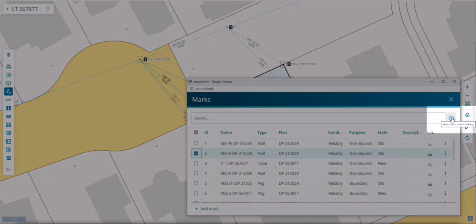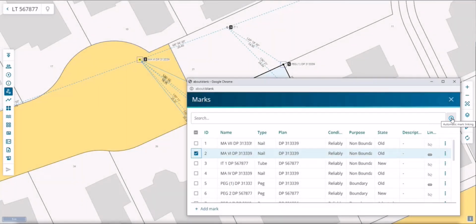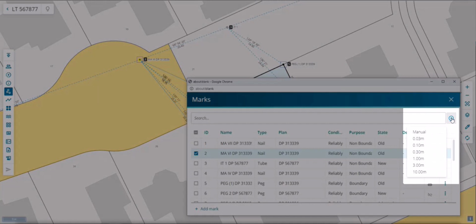Basically, instead of me going through every mark that I've captured and trying to see if there is a mark in Landonline that I want to link it to, or that needs to be linked to, and doing it manually like those other two marks, this one will look at the ones that haven't been linked so far and see whether they can link with a mark already in Landonline. If I click on that icon, it brings up some options.